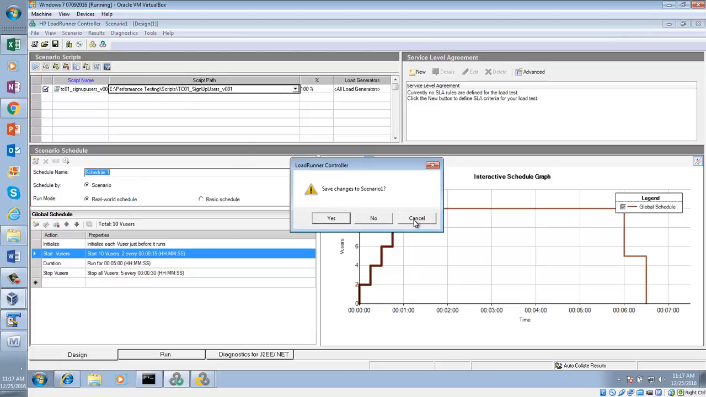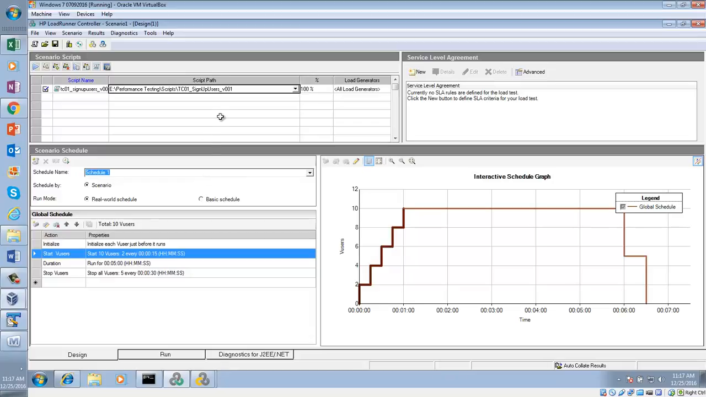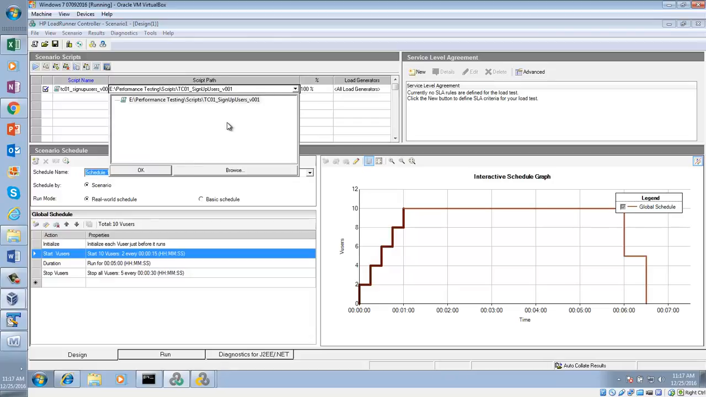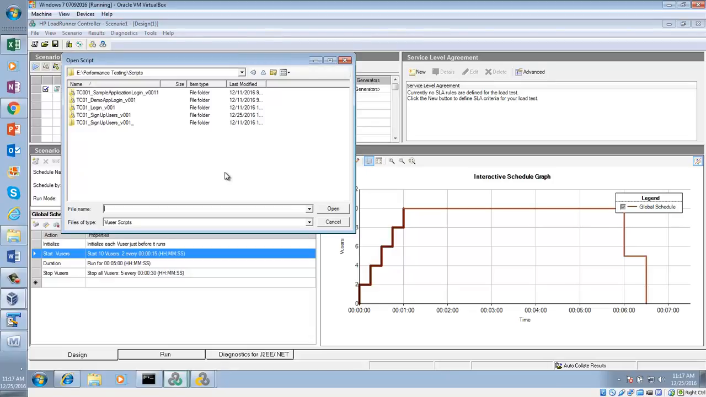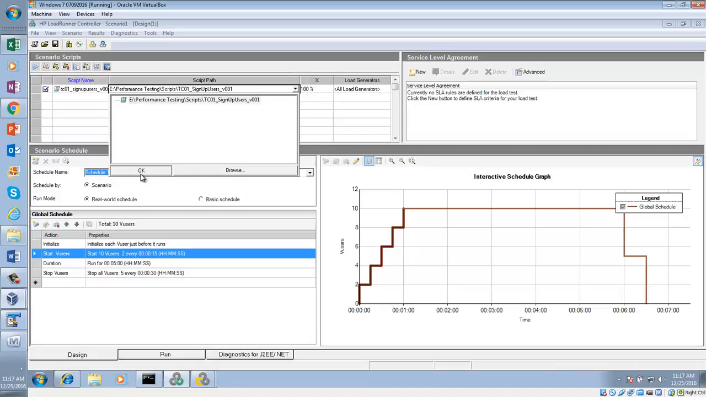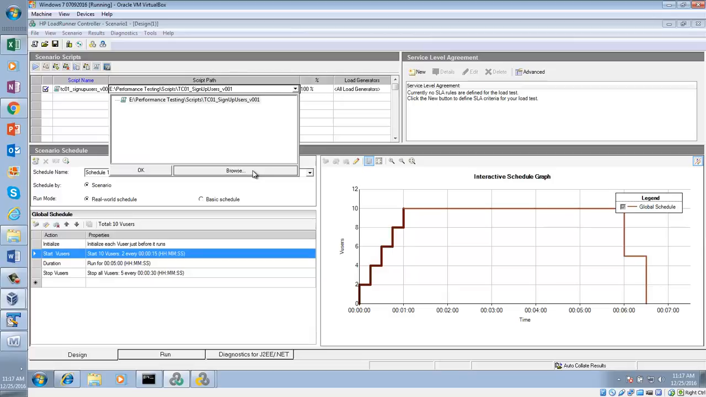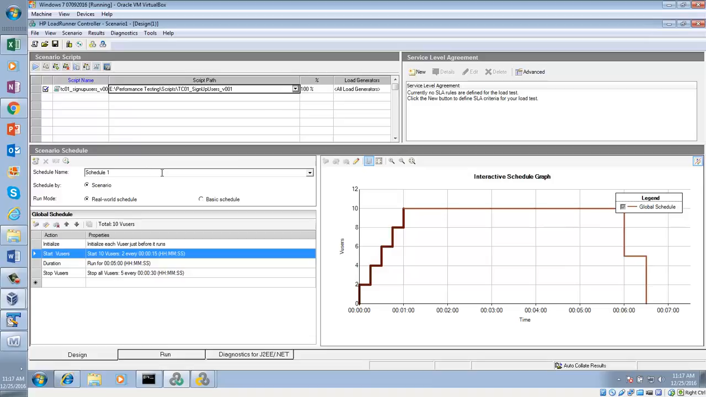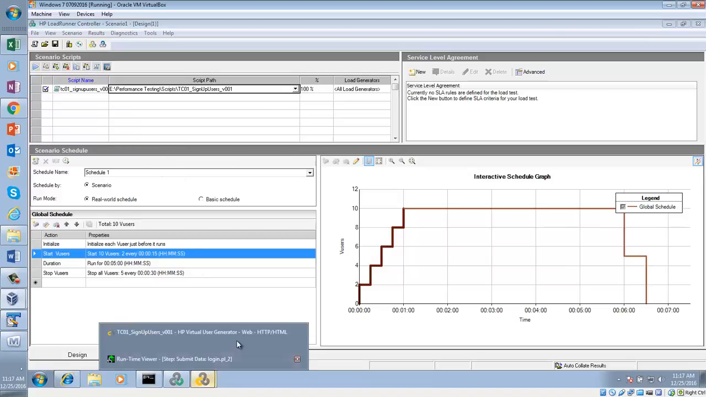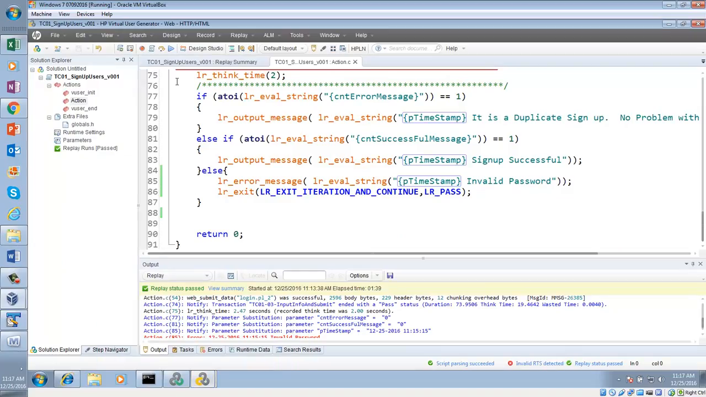Okay, hold on. Cancel. So what I am going to do here? File, browse, and this is my script. Okay. So my script. How did I do that? I click on the down arrow, browse, and then I brought the script from there. Click OK. Okay. Now let me close it. Let me close everything.